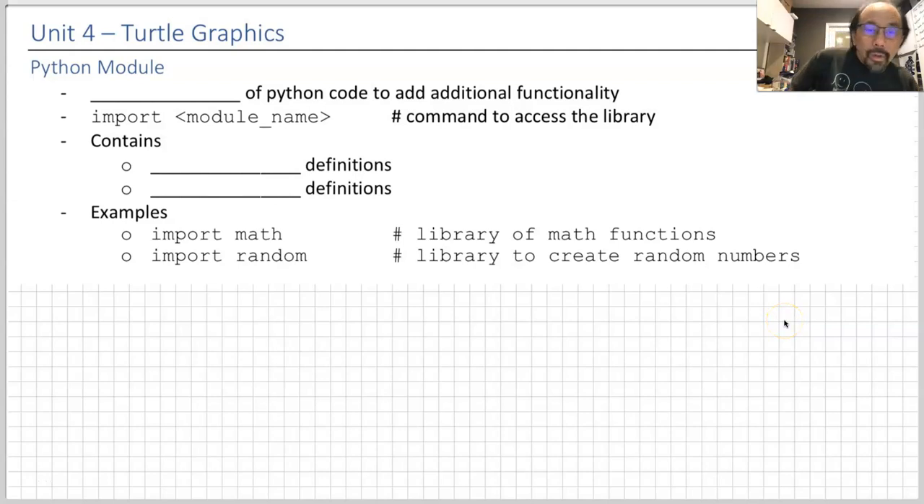Hello class. We're going to start into Unit 4 in this book, and it covers this concept of Python modules. There's more stuff in Unit 4 beyond Python modules, but this video just covers this introduction of a Python module. What is a module?